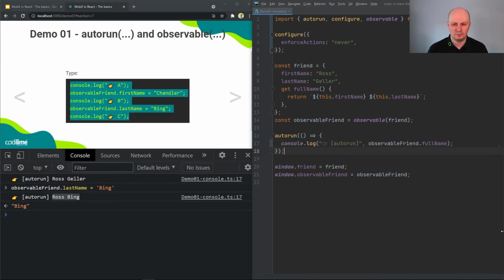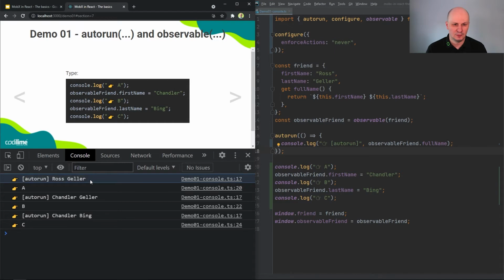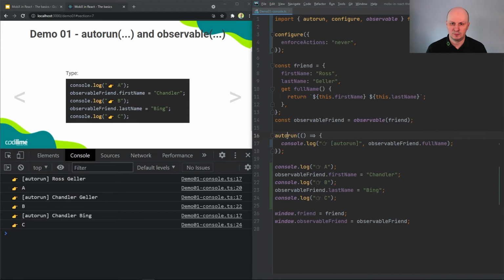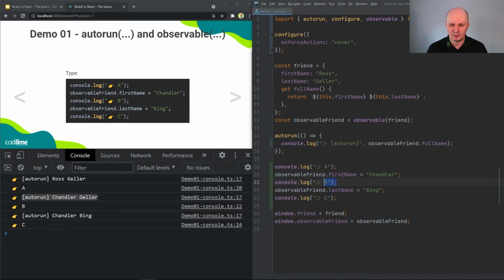All right, let me make more console logs directly after autorun. And what we have here, so the first Ross Geller was executed directly after autorun was declared. Then we can see letter A, which is from here. Then when we try to change first name to Chandler, we see directly autorun Chandler Geller. Then we can see letter B. Then when we change the last name to Bing, we see Chandler Bing, and at the end we can see C. So it proves that autorun is triggered synchronously after we change some value in the MobX state.